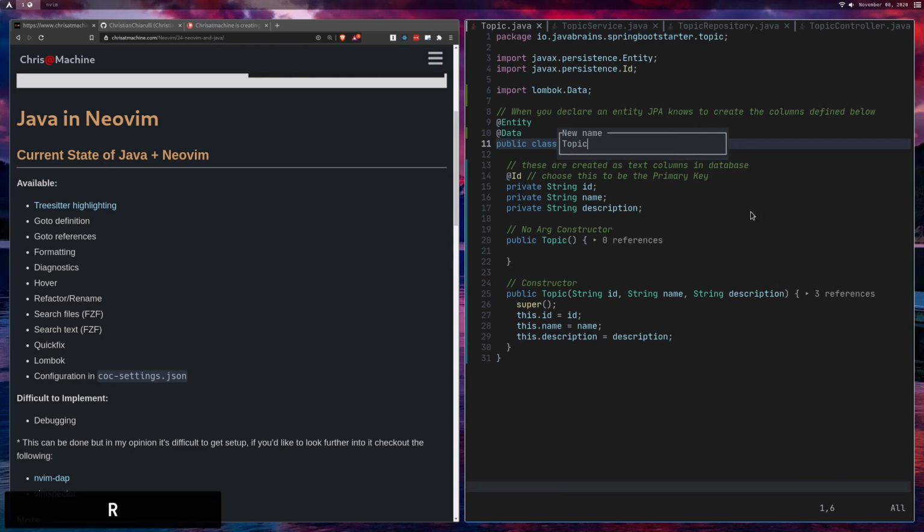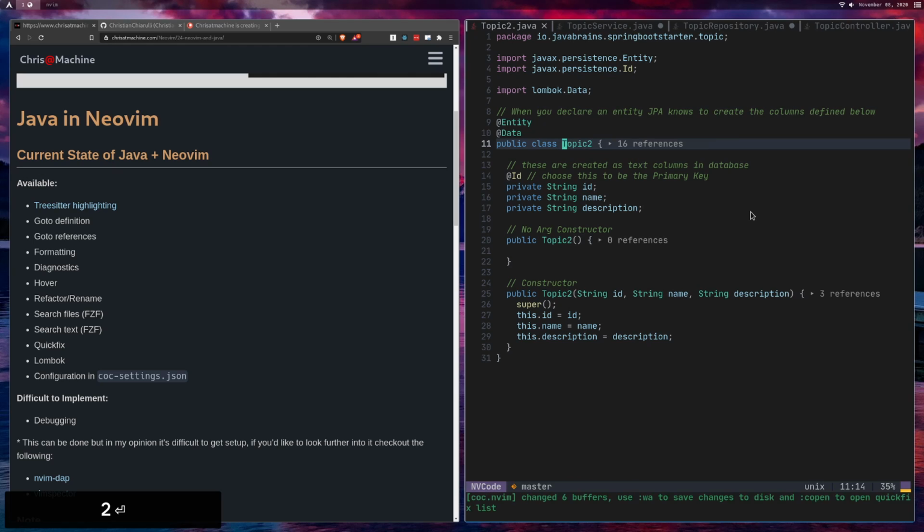So capital R, and now it'll ask me for a new name. And I'm just going to put topic 2 and press enter. All right, and now it told me that 6 buffers were changed and to do WA, or write all, to save the changes to the disk. So I'm just going to do that.